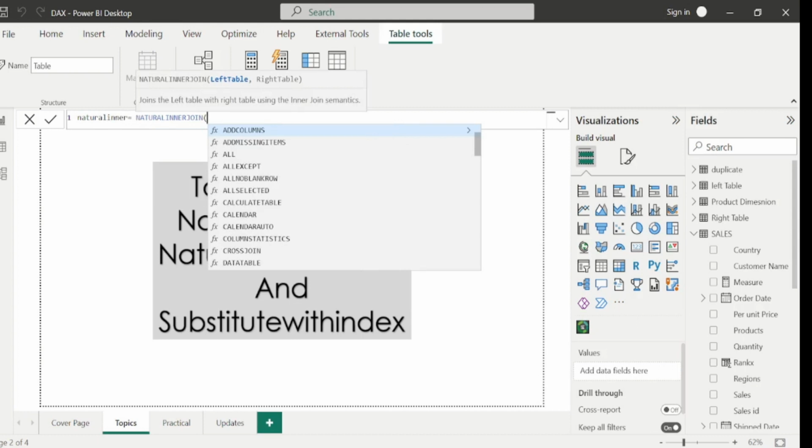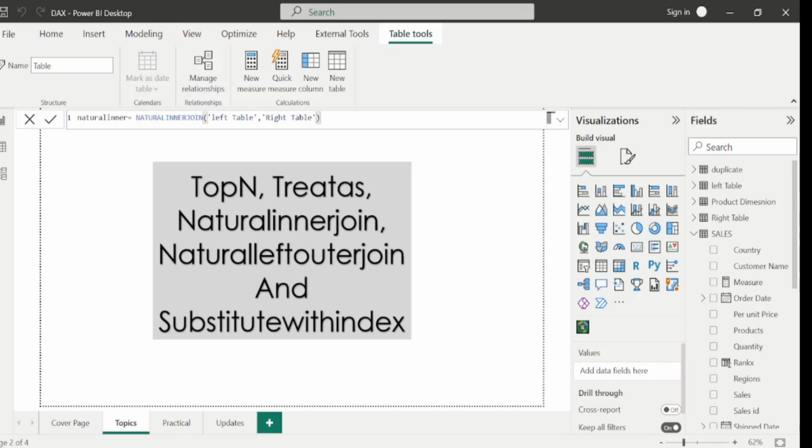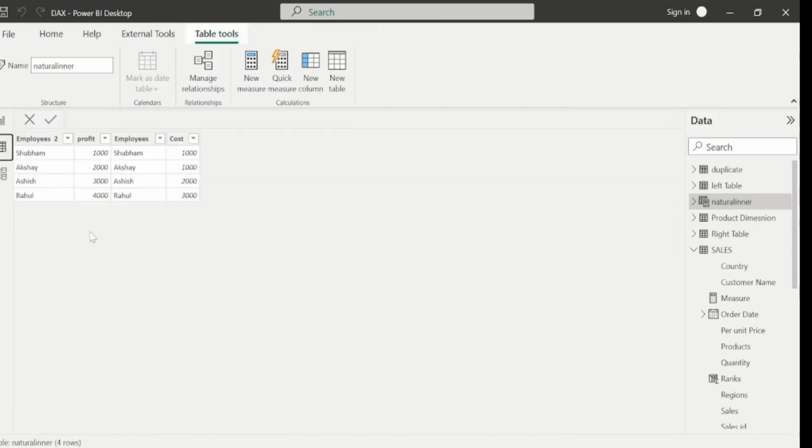And now I will write my DAX function which is Naturalinnerjoin. And here we simply have two parameters, left table and right table. So under left table guys, I will take the left table and under right table, I will take the right table and close the bracket and hit enter. So here is our table guys. So let's go to this table. And here you guys can see only matching records are here.